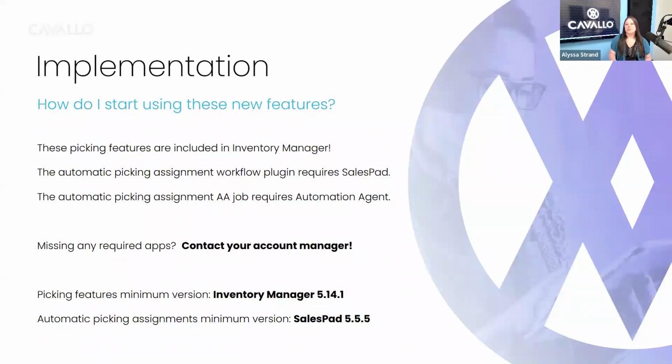So we're suggesting that when you submit your upgrade request form, you let us know which features you're interested in, and we can provide a quote for any assistance you may need. The picking assignments automation features live in SalesPad. So the workflow plugin is included in SalesPad, and the AA job requires you to have Automation Agent. Again, you just need to upgrade and let us know which of these you'd like to add. We have some new DLLs that we'll install as part of the upgrade, which will unlock these features.